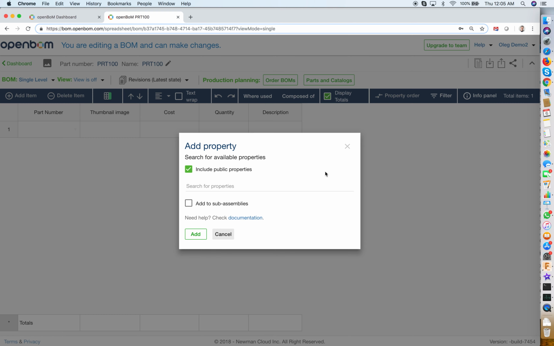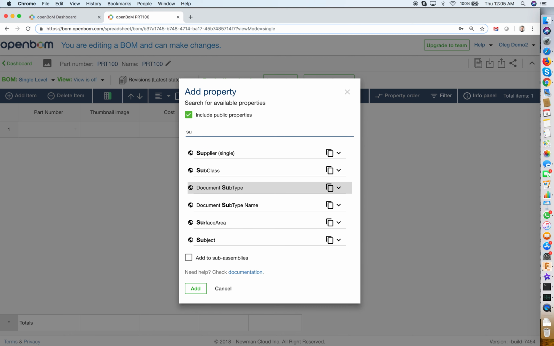When you want to add a property, the add property dialog box shows up. It can bring a list of possible properties that are already available in the system, and properties that you can create for your own purposes. The simplest way to use it is just to start typing. For example, I want to add a property for supplier name. I start typing the name of the property, and I can discover already existing properties in the system.